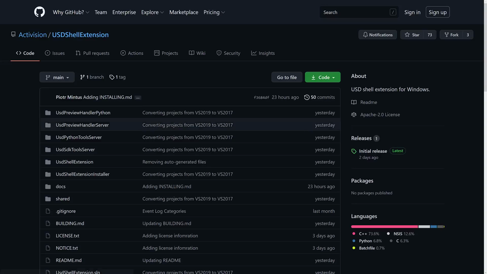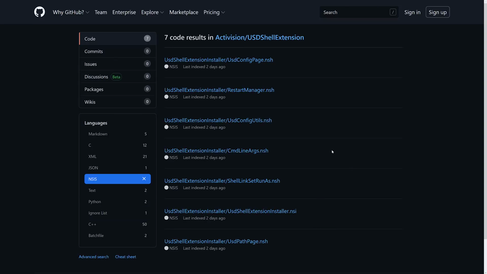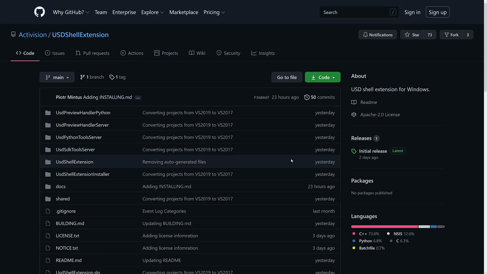So if you want to, go ahead and check out the source code. It's available here, under the Apache 2 license. 73.6% of it is C++. I have no idea what NSYS actually is. If you know what NSYS is, let me know in the comments down below. I think it's probably GitHub screwing up. But it's mostly C++ code if you want to see how it was actually implemented. And this is an extension for Windows developers to view USD files.